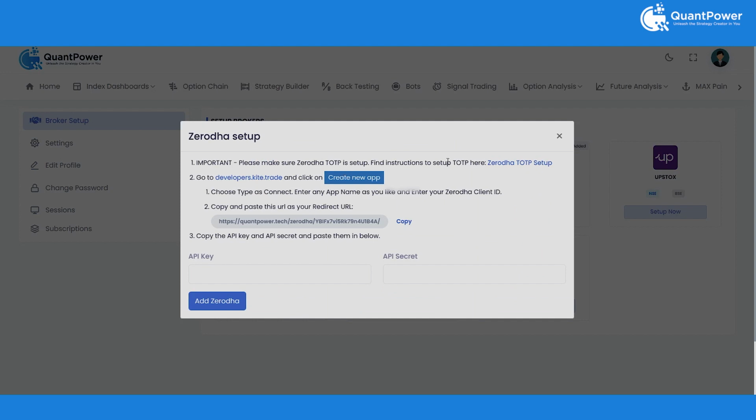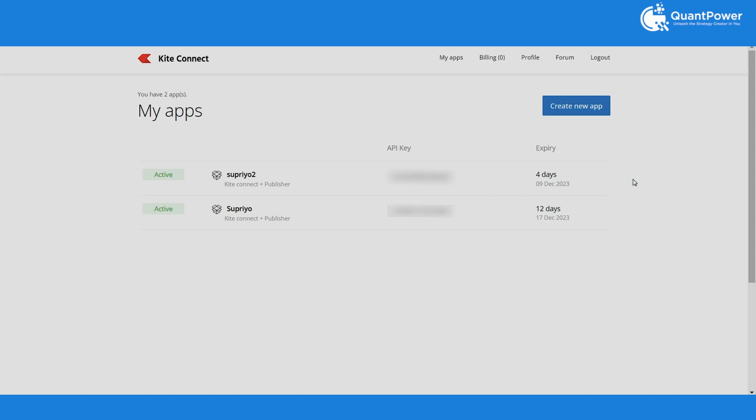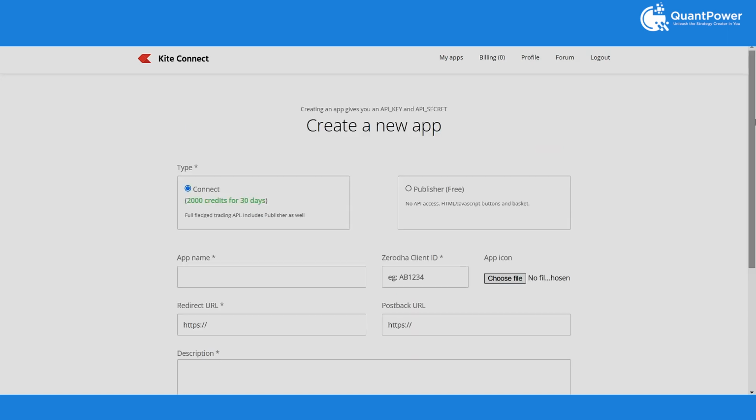Make sure ZERODHA TOTP is set up. If it's not there, set up TOTP. Now open this in New tab. Enter your details, email and password. Now click on Create New ID.